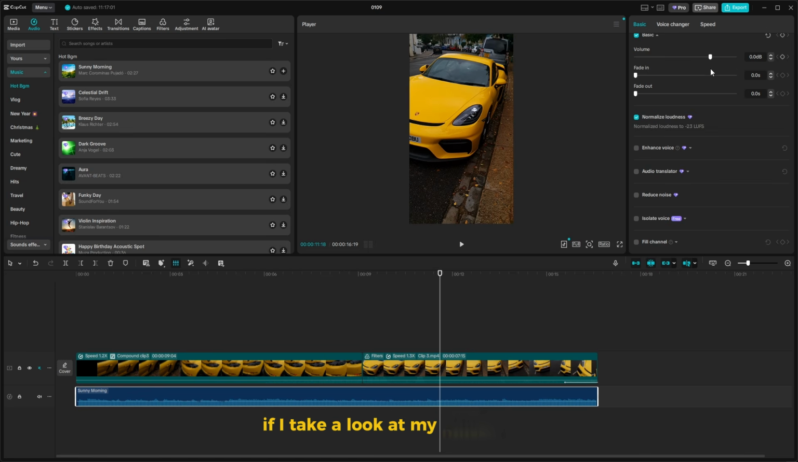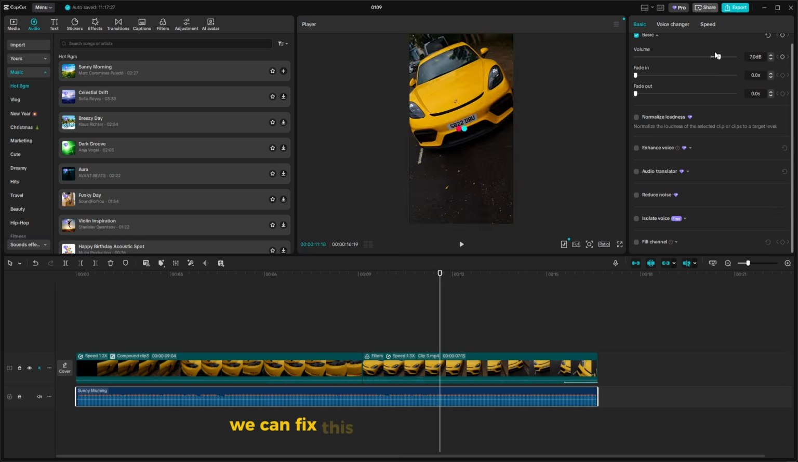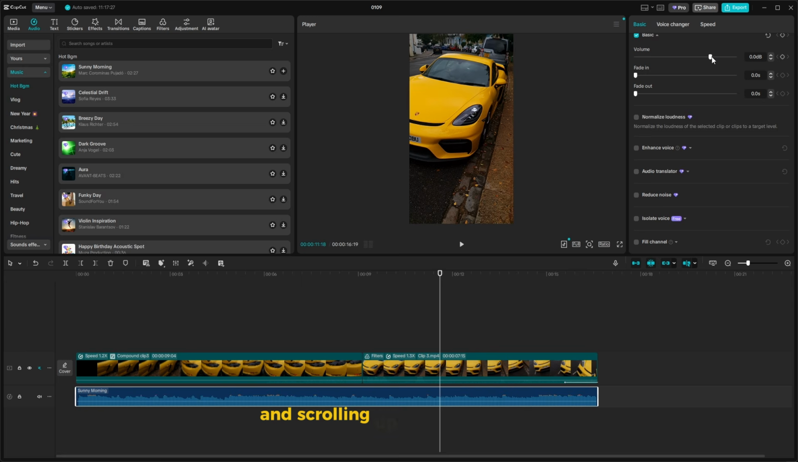If I take a look at my music here, you'll see these orange and red dots. This is our waveform, and it's telling us that our audio is too loud. The red and orange dots mean that the audio is peaking. We can fix this by going to the top right and scrolling up and just simply decreasing the volume.